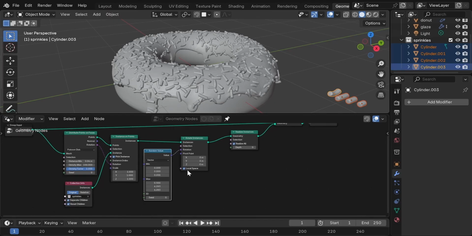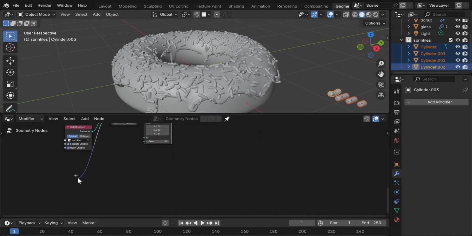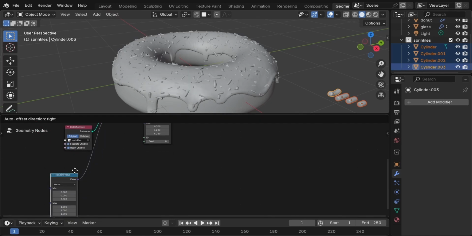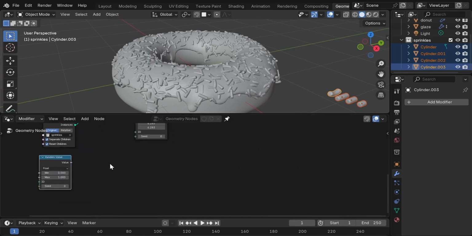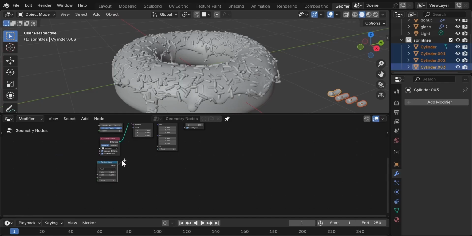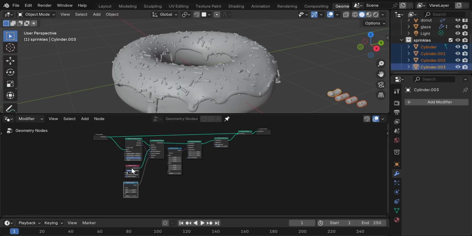Nice. Now let's introduce scale variation. Drag from the scale input of Instance on Points and add another Random Value node. Change the data type to float. If it disconnects, plug the output back into the scale input.